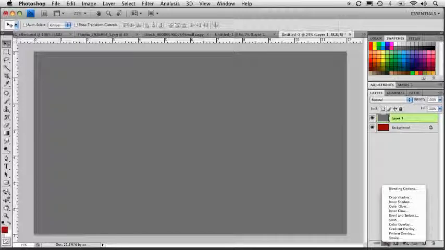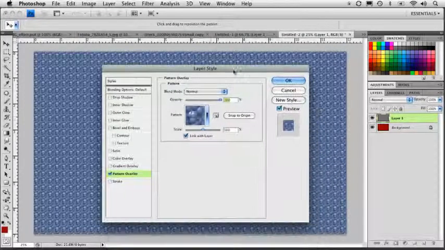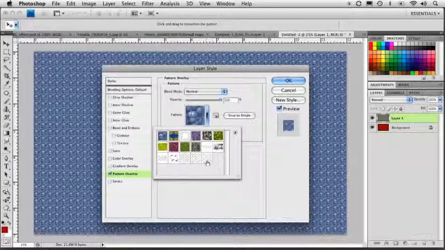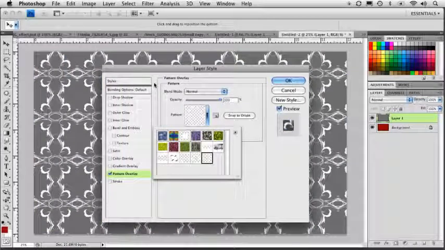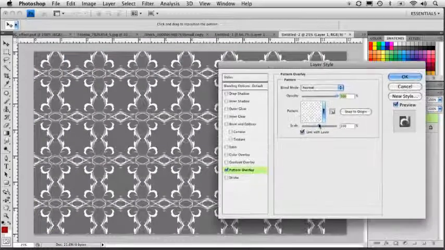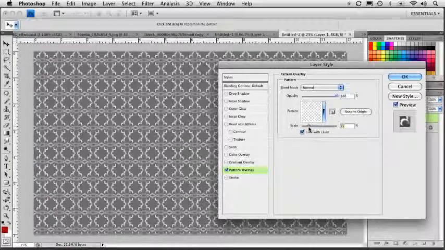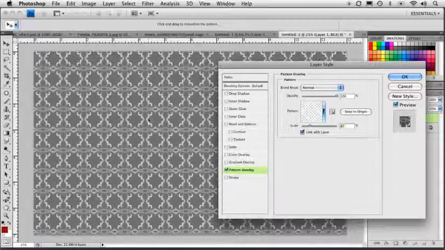In the Layer Styles menu, go into Pattern Overlay. And inside this pattern menu should be the pattern you just defined. It should be the very last thing, which we'll select, and there it is. How cool is that? But the beauty of it is we can scale it and move it and do all kinds of cool stuff with it.